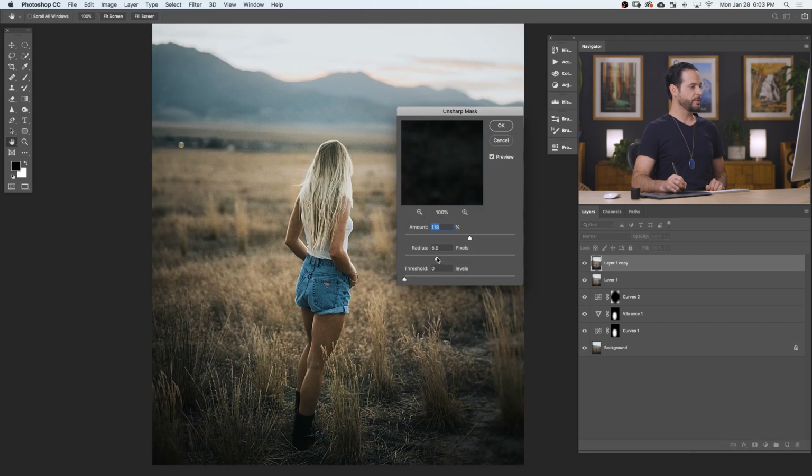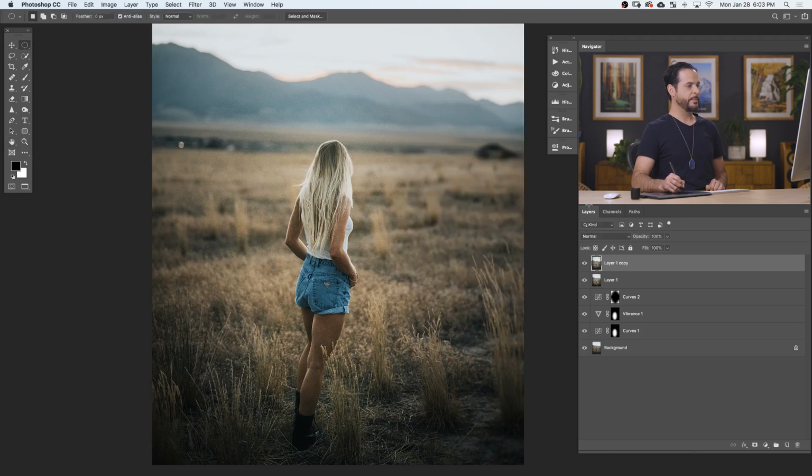And here you want to choose the radius. If you choose too large of a radius, you're just going to get this weird fake effect. So bring your radius down to where it picks up the details of your image, but you're not getting any of that weird haloing effect. And then you can adjust your amount until you get something that looks nice. Let's hit OK.